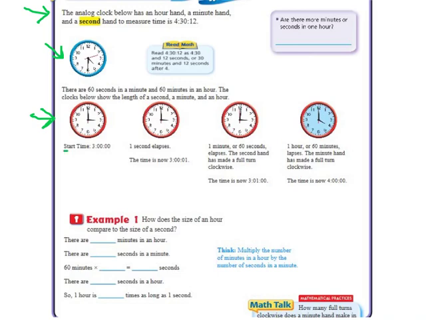So a second starts at 3 o'clock. When 1 second elapses or goes by, it's now 3 o'clock and 1 second. When 1 minute or 60 seconds elapses, the second hand has made a full turn around the clock. The time is now 3:01. When 1 hour or 60 minutes elapses or goes by, the minute hand has made a full turn clockwise. The time is now 4 o'clock.